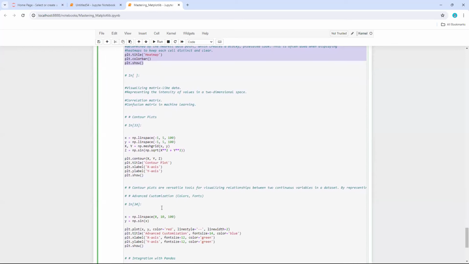And the next one is representing contour plots.